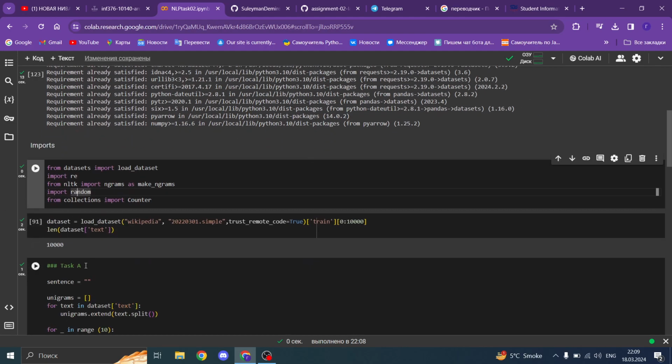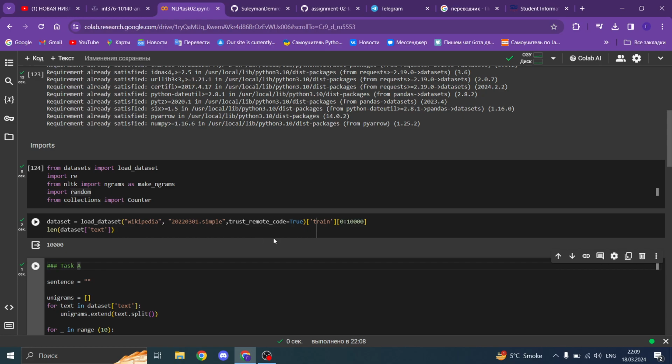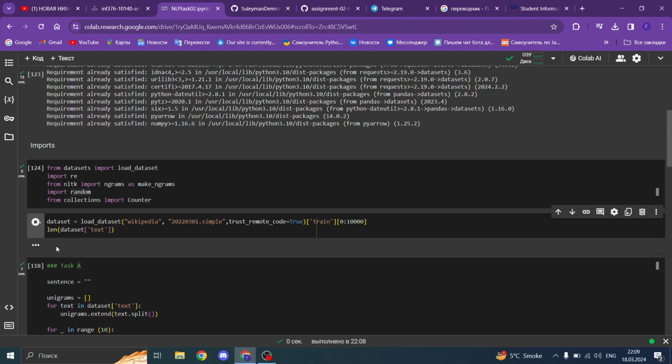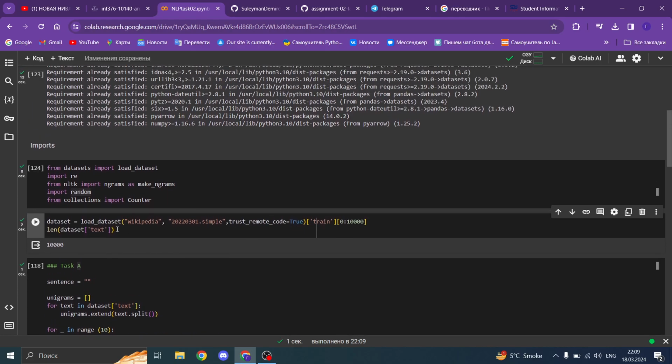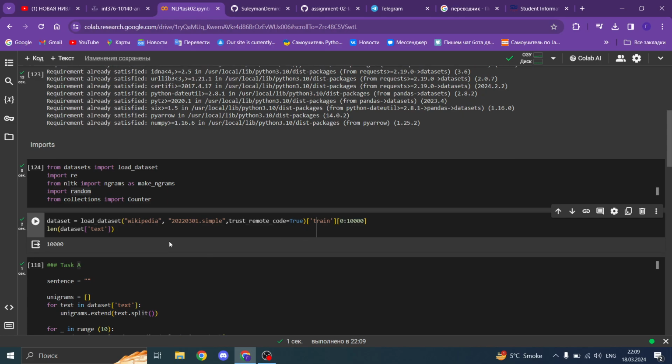Actually, for the first task, we were asked to load 10,000 data from the dataset. Let's make sure that there are exactly 10,000. I guess that Google Colab can work with more than 10,000, maybe 50,000 or up to 100,000. I guess Colab can handle it.